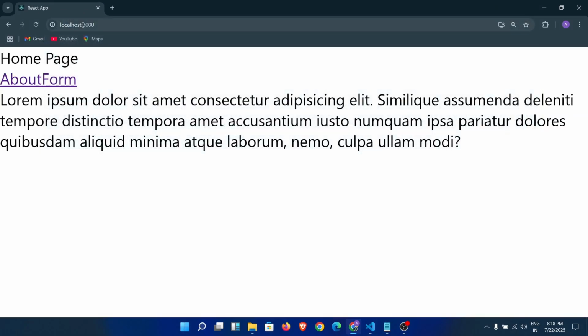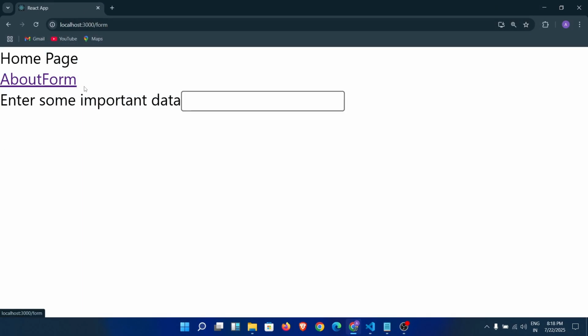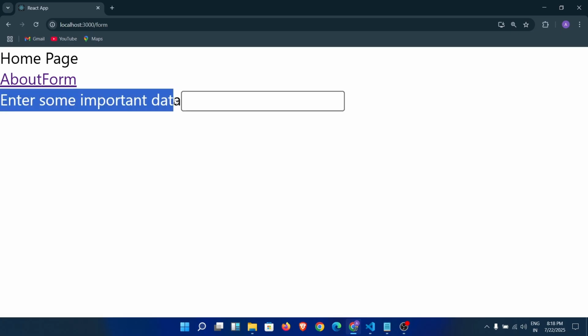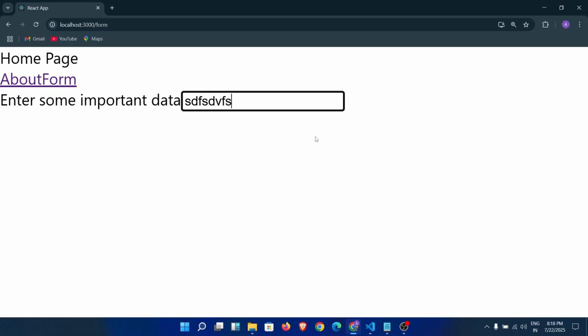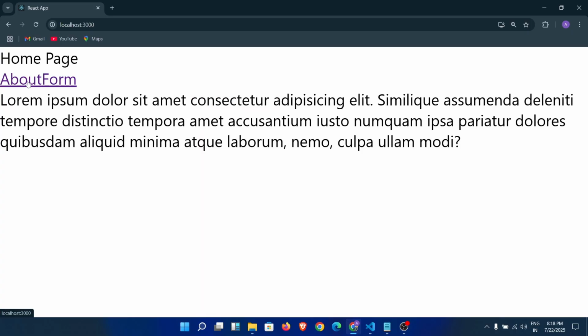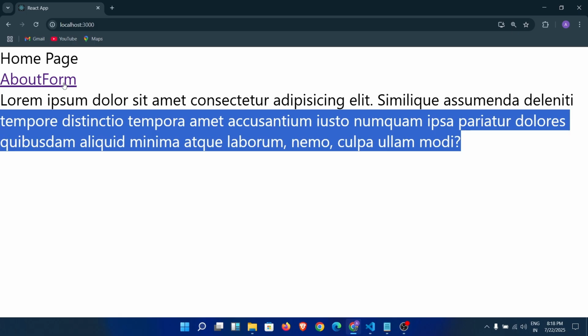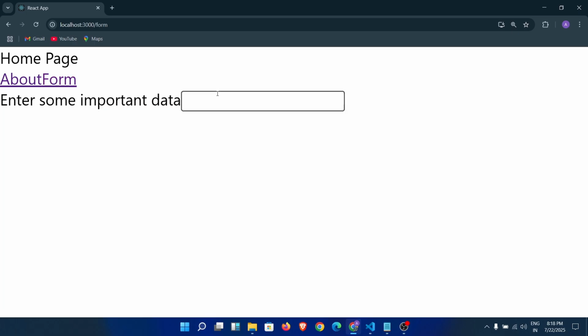if we click on localhost 3000. Okay, so this is the about page, and if you go to the form, then you can see a label and one input field. Now if we try to enter some data here, and by mistakenly if we click on this about, then the component is changed and all the data that we had written previously has been lost. So how can we tackle that?